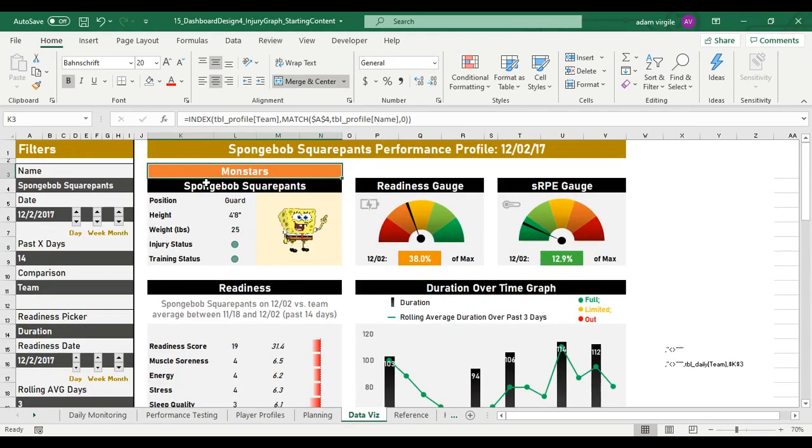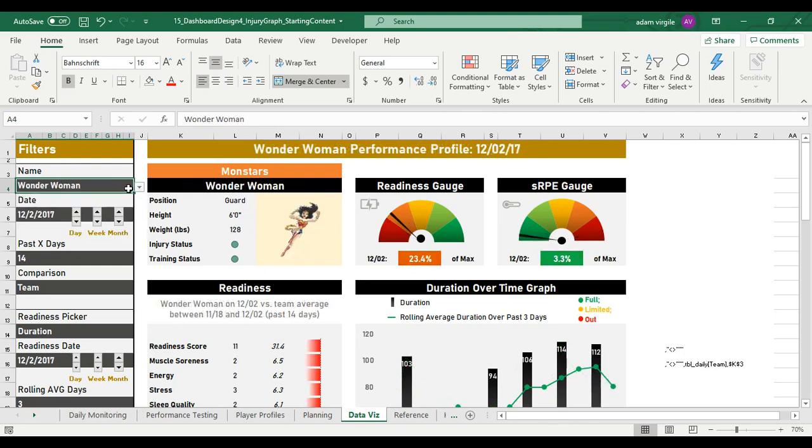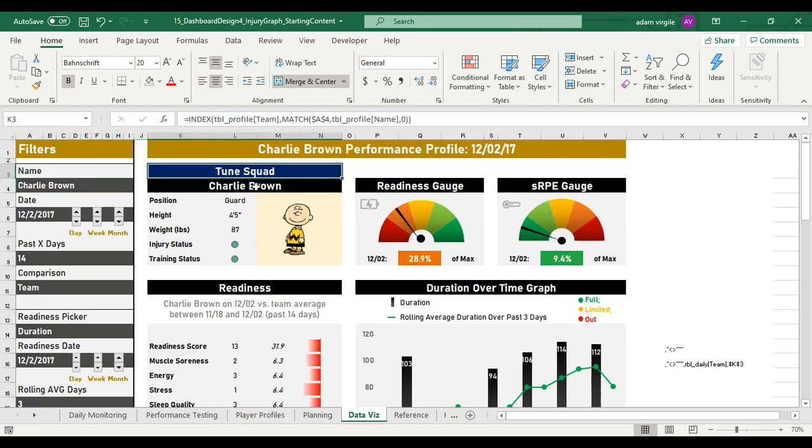There are ways around this. If I didn't merge all of these cells and I said team here and then had the Monstars here, it would have been fine. But so now we have a dynamic field where if I switch teams, if I can find someone on another team, that'll tell me the Toon Squad.